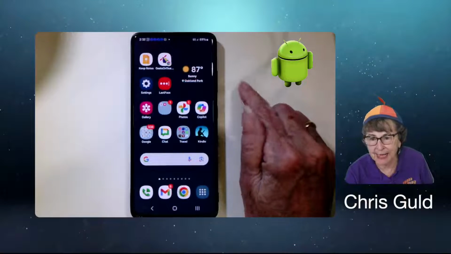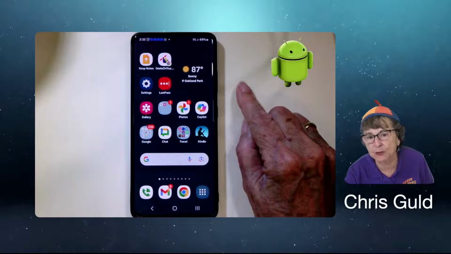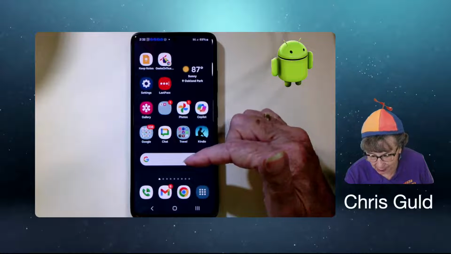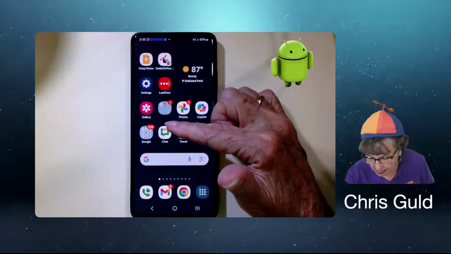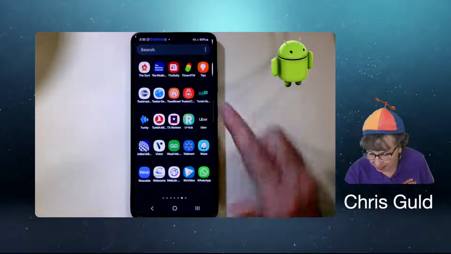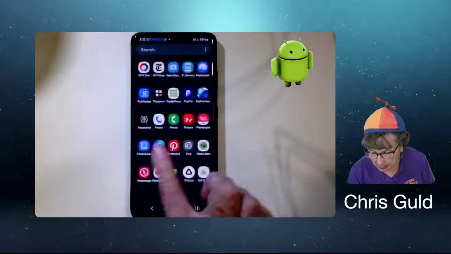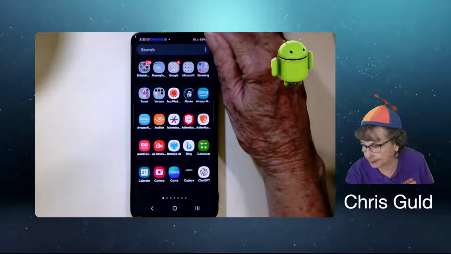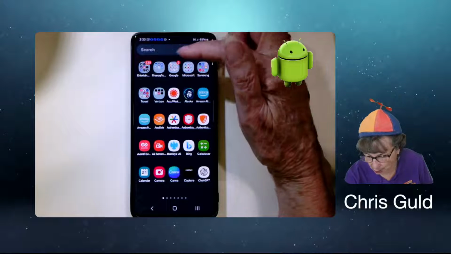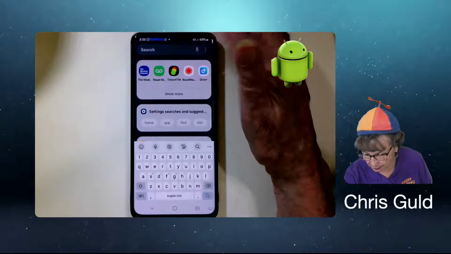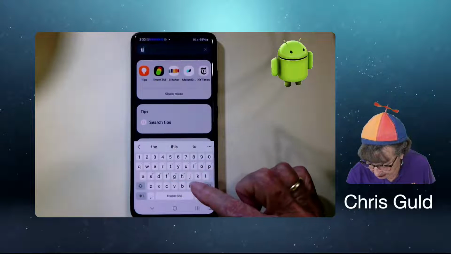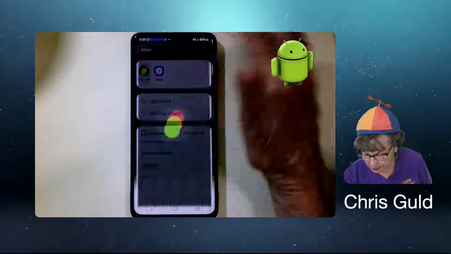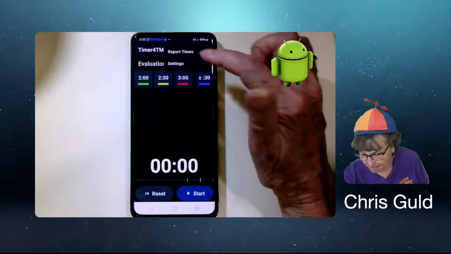But just like the iPhone search all apps, it was a swipe down. On the Android, swipe up from the middle. This is now showing me all the apps, and there's a search button up at the top. So I can search here for that timer. And there it is, the timer for TM.